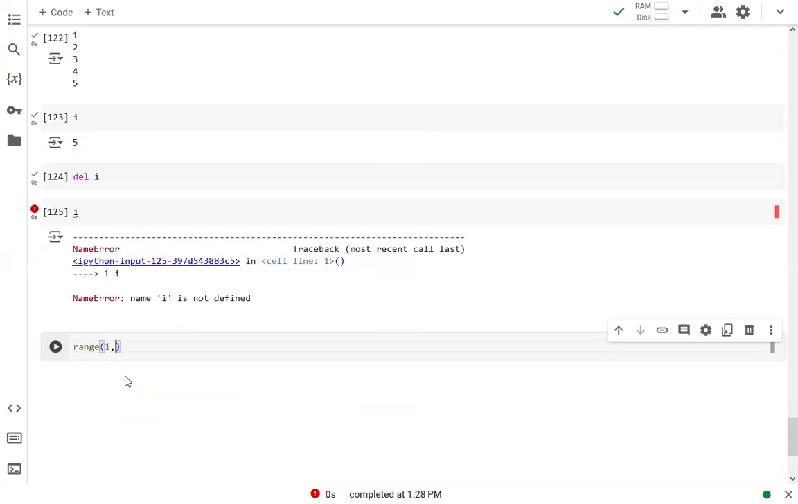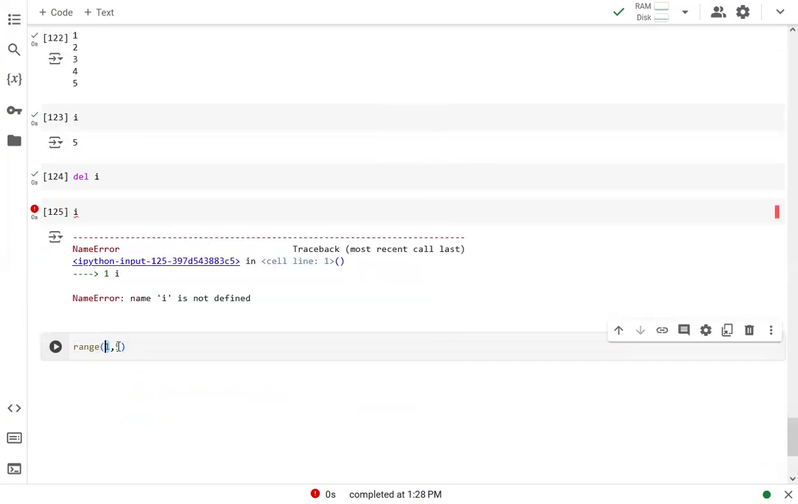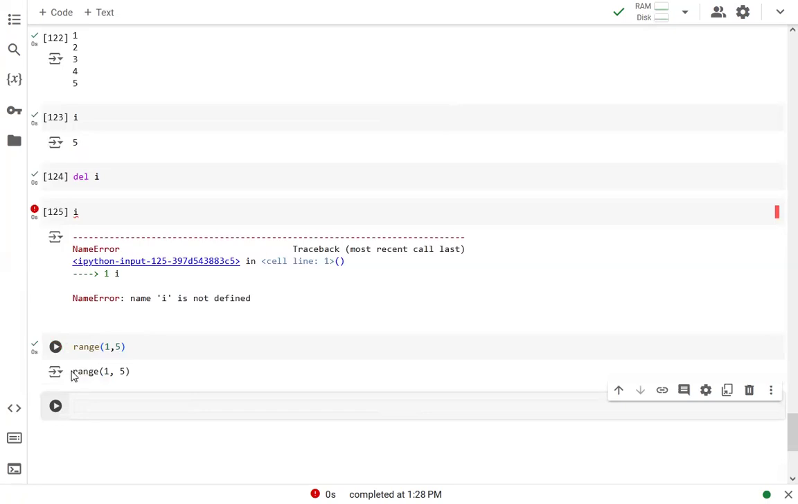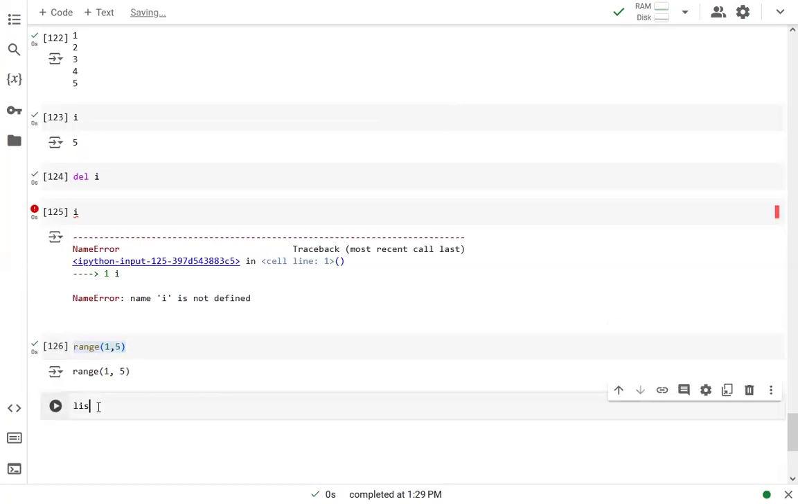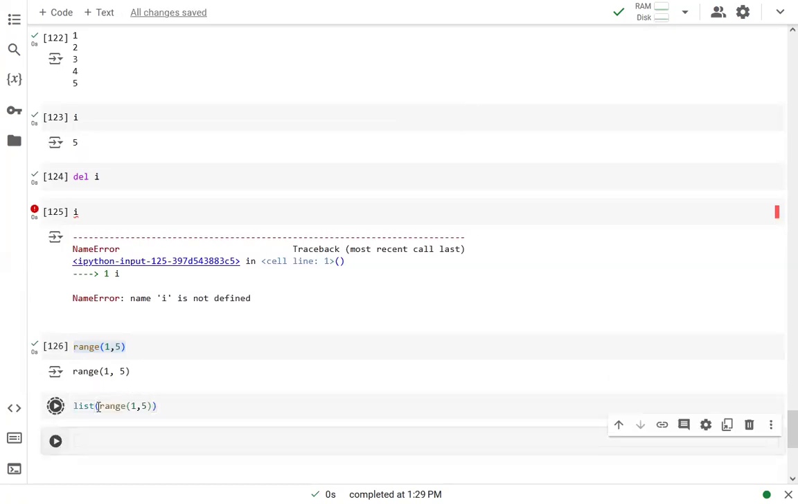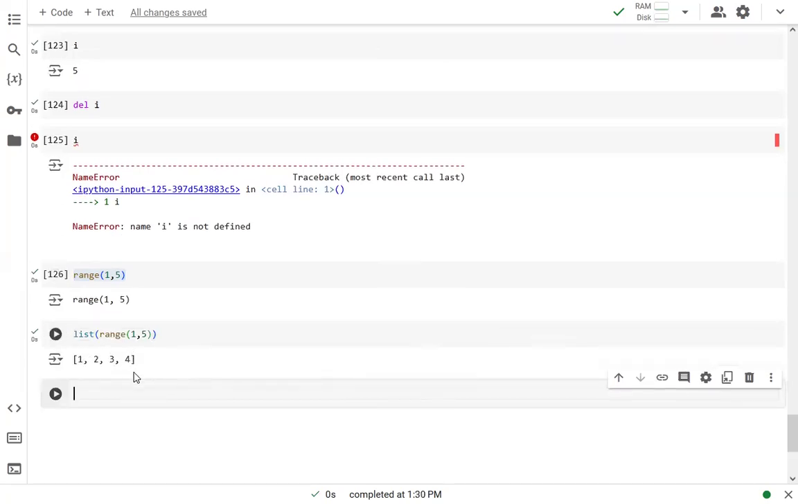If I mention 1 comma 5 here, our range is a generator which will start from 1. It will go till 5 minus 1. If I run this, I won't get any output because in generators, unless you convert them to a list, you won't get any output. So let me wrap this in a list function. You can see it started from 1 till 4.